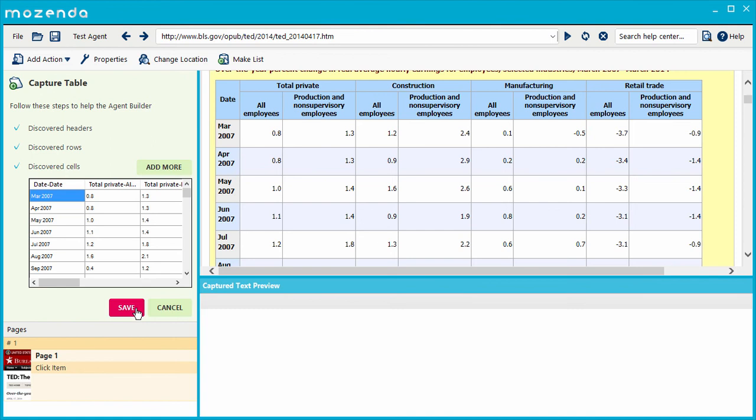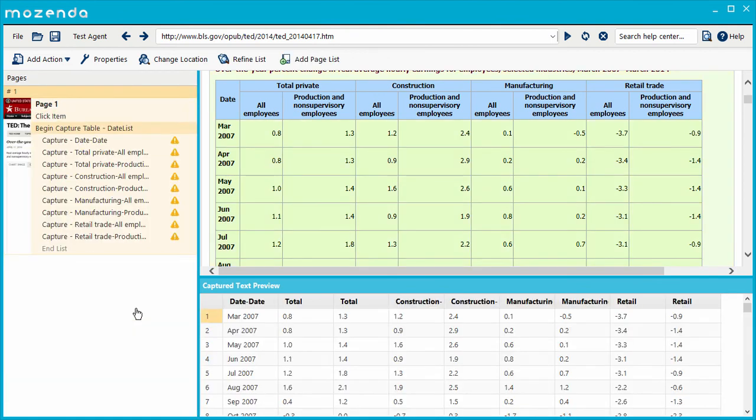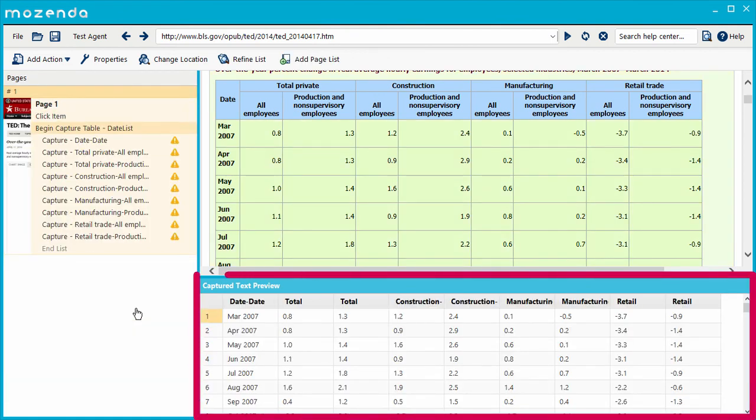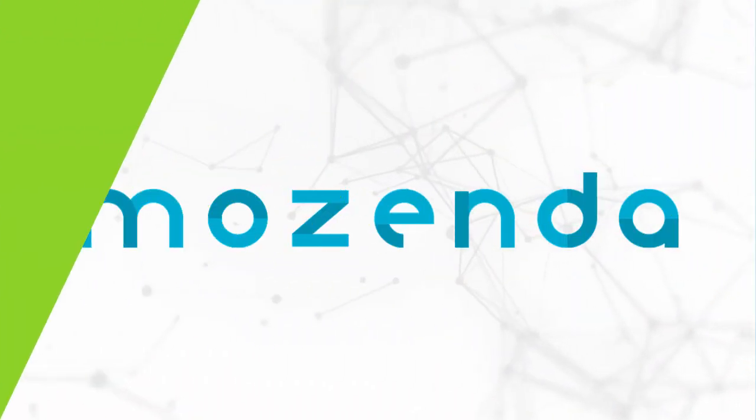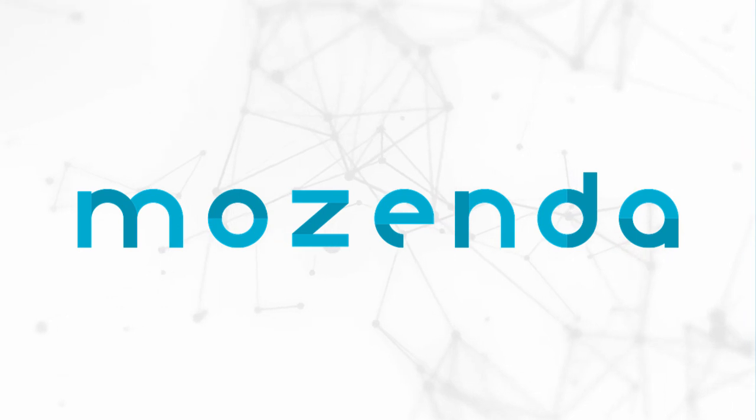After the capture table action is created, I can check the data in the captured text preview. This concludes the video demonstration of the capture table action.